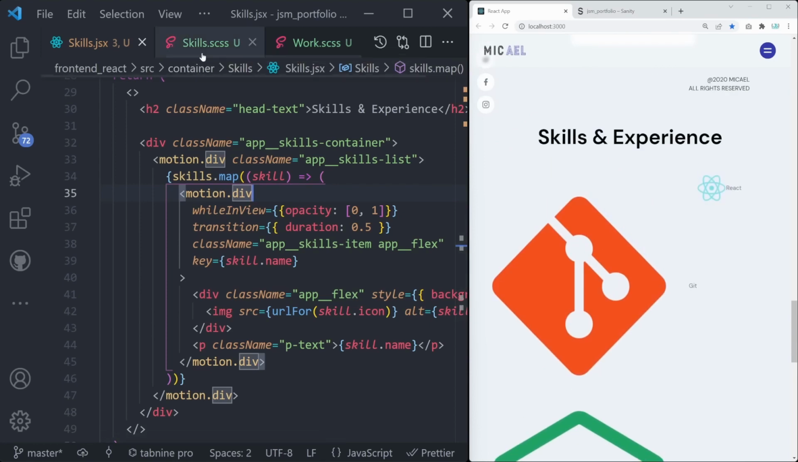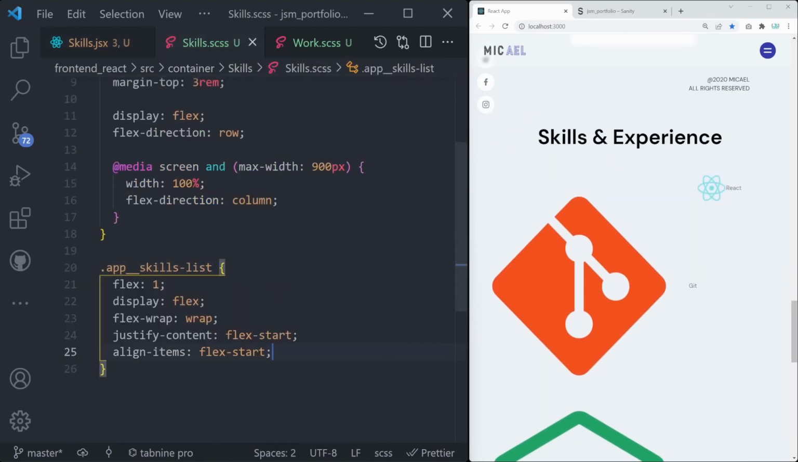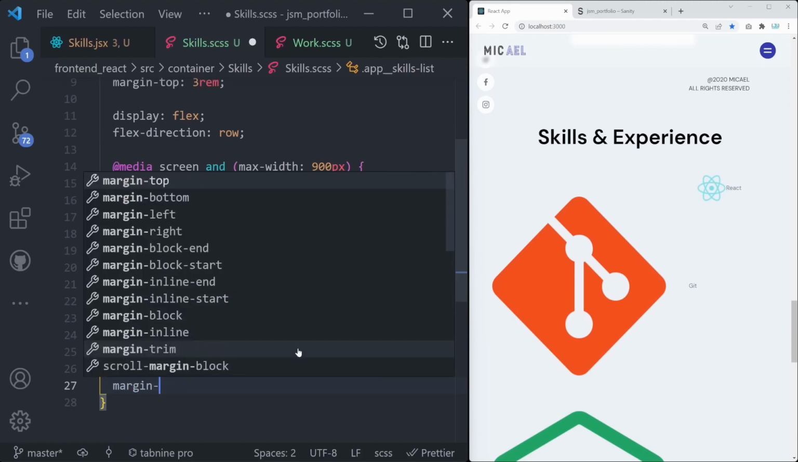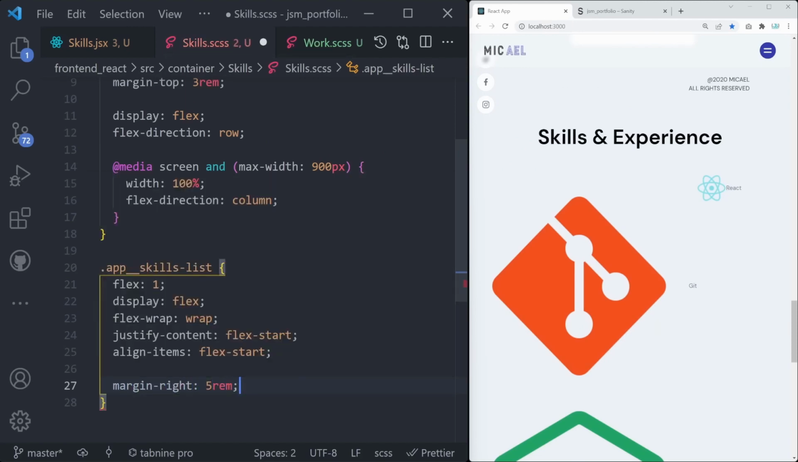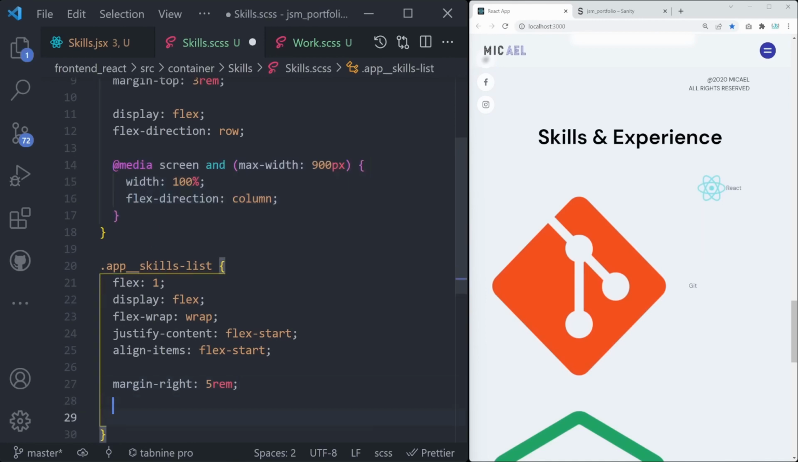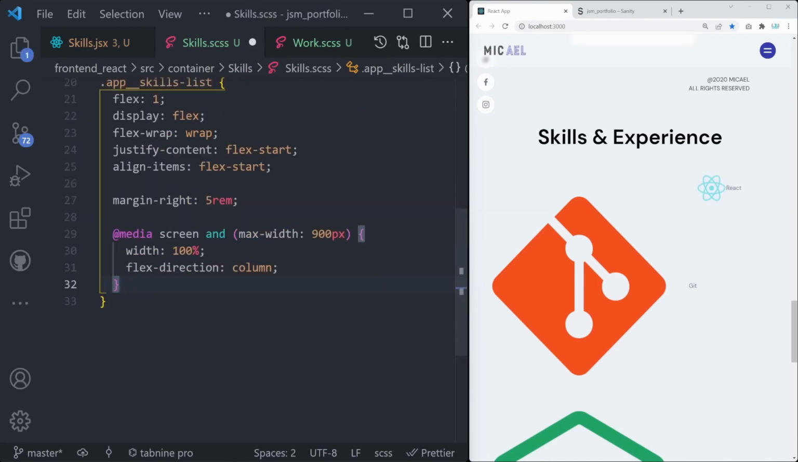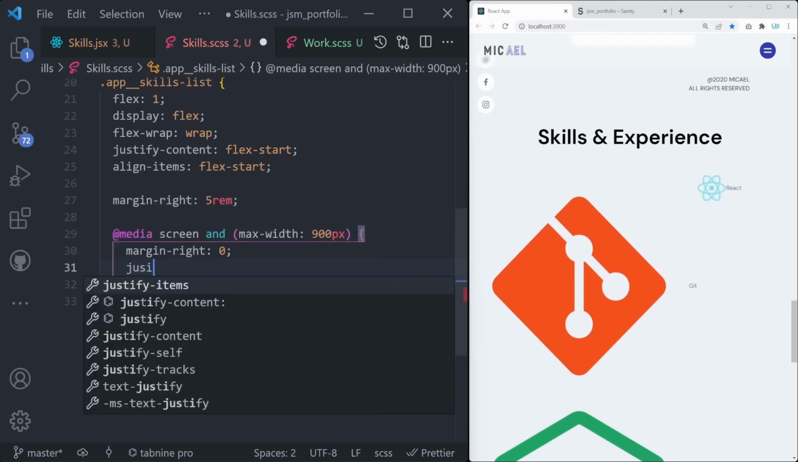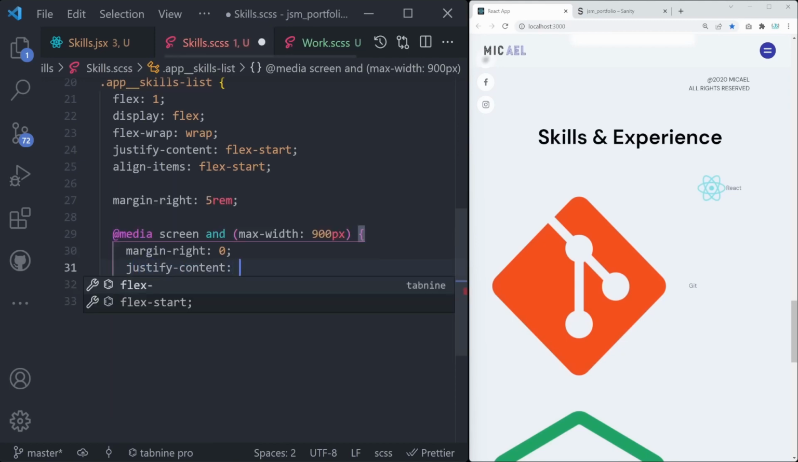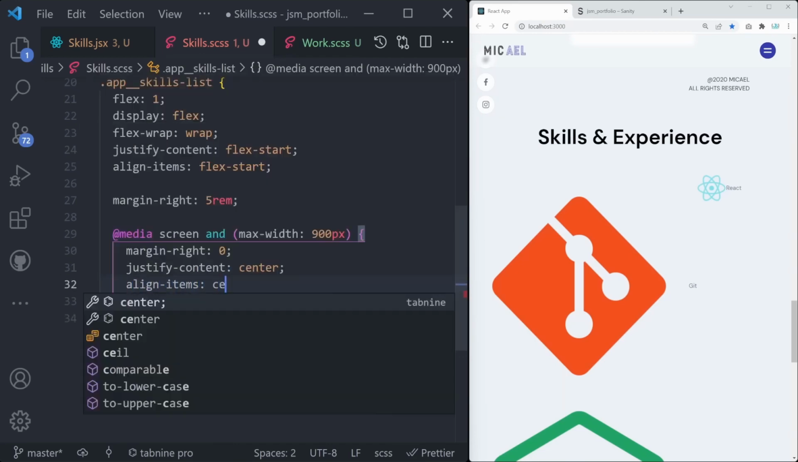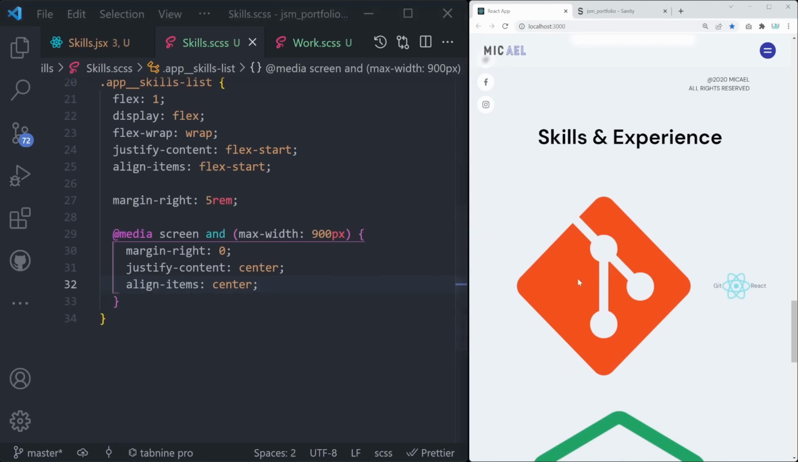But of course, it's still not looking good. So if we go back, we can also add a margin-right equal to 5rem. And finally, we can copy this media query, apply it here as well. And there we can set the margin right to be equal to 0 if we are on mobile or tablet devices. And of course, on mobile or tablet, this is something that you're going to do really often, is justify-content center and align-items center because there isn't a lot of horizontal space.